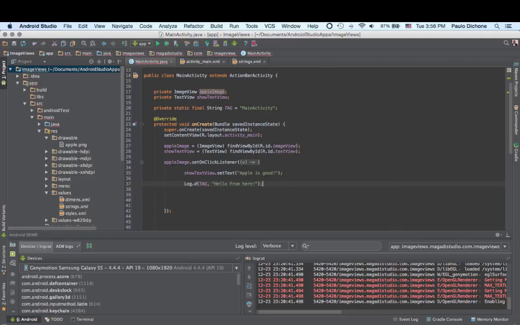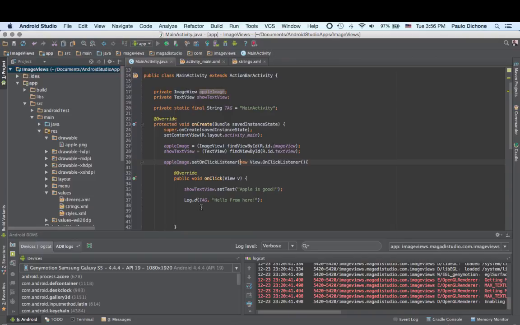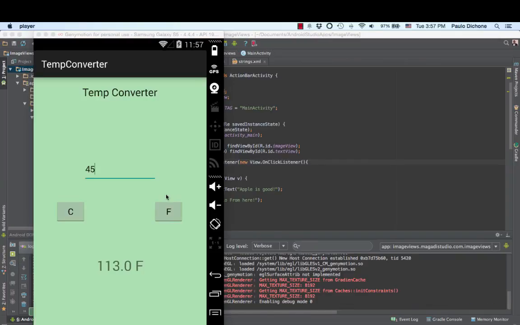Now if we run this app, again, this is the app we've been working on, where you have the Apple image, you click on it, and then a text view is populated with "Apple is good." So if we run this, on click we should see this "hello from here." It's not going to be in our app per se, but it's going to show here in our log. Okay, the app is running.